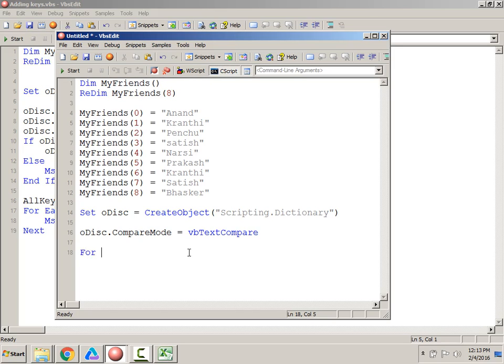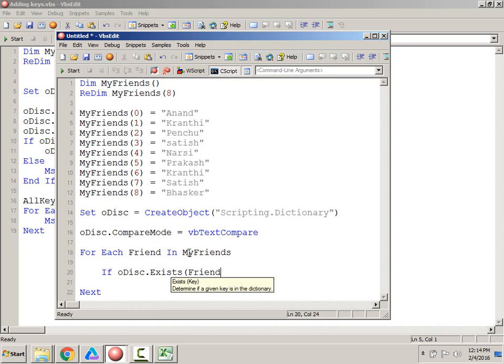For each val in, or you say, for each friend in my friends. Okay, each. So friend will be updating with one by one value automatically. If ODisk dot exist of friend, if this friend already exists, or if this friend does not exist, add to the list.